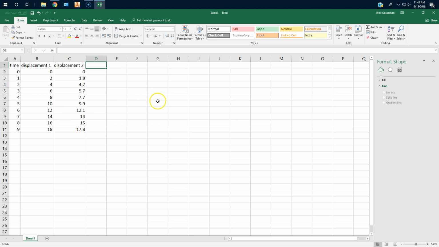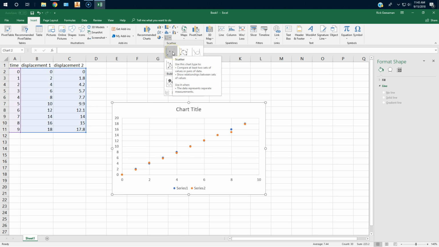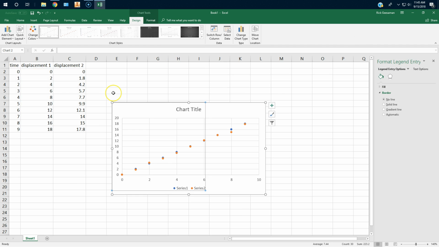To create the simplest graph, I'm going to do a scatter graph. I'm going to highlight all of my data. I'm going to come up to Insert, and over here on Charts, hover over the Scatter chart, pull it down, and I'm going to choose Scatter with just markers. I'm not going to draw any lines at this point.